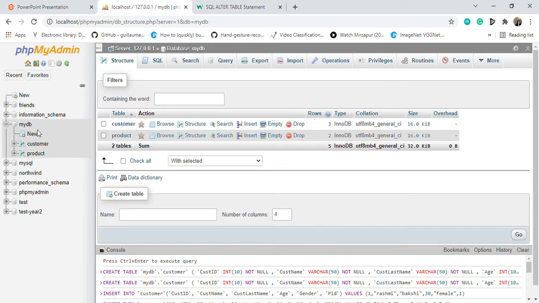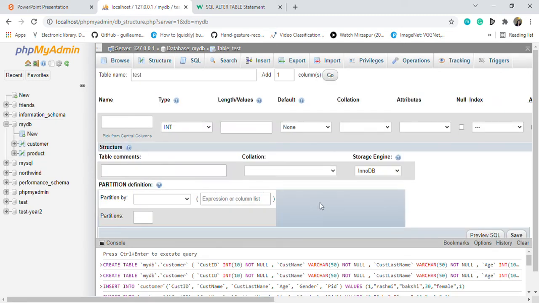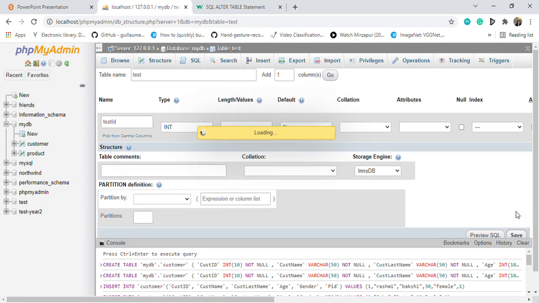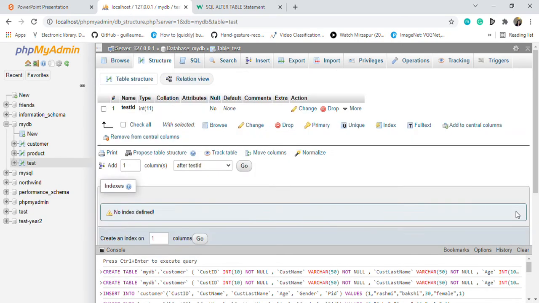another table, okay? And I'm going to say test, and I'm going to say 1, and I'm going to say go. So this one is test ID int, and then simply save. Right, so I have another table, just a dummy table.